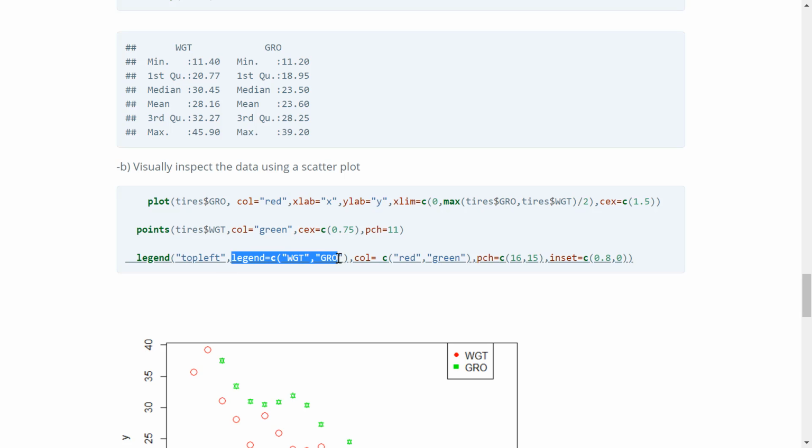Then mention the legends, that is WGT and GRO. Then color of legends, red and green. Size of legends using PCH. And then inset. Inset basically shows the distance of legend box from the boundary of graph. So you can try different numbers and see where your legends are displaying in your graph.